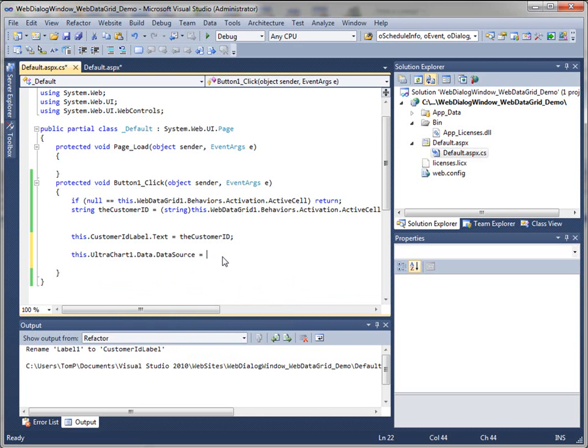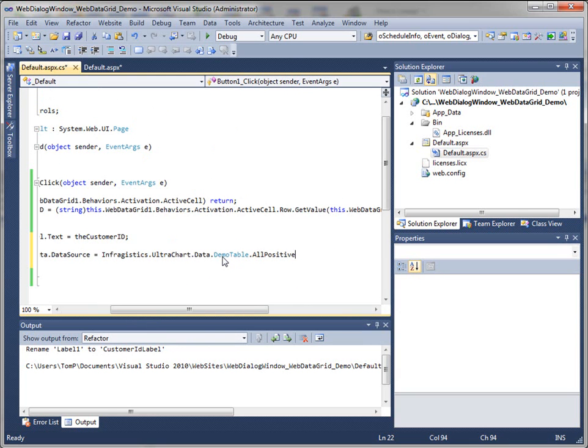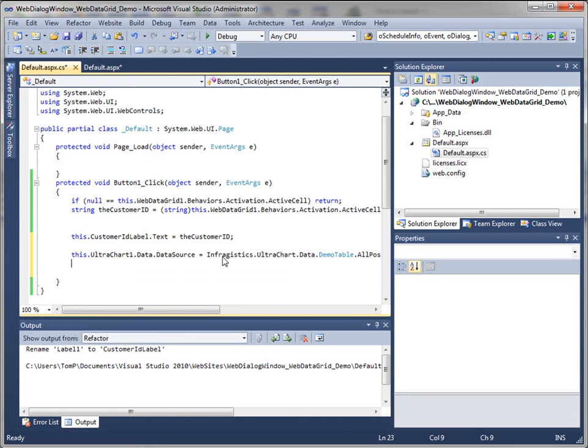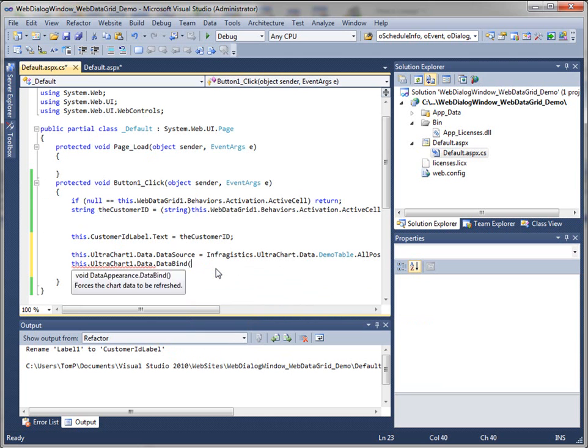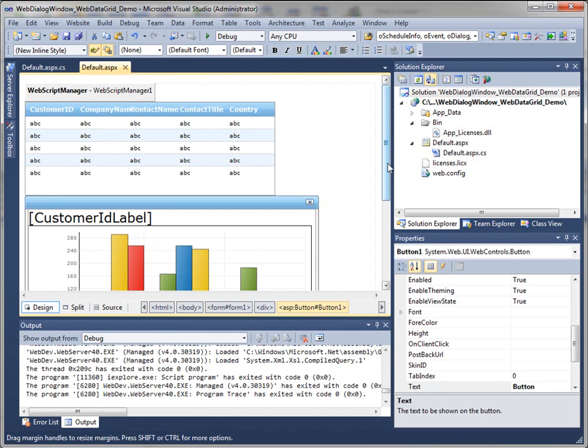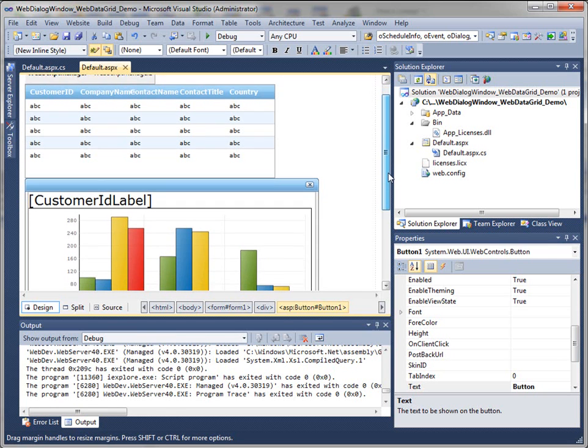I know there's some sample data in this Infragistics namespace here. So this all positive method returns a bunch of data that can be used by the chart. Pretty handy if you want to build a proof of concept and you don't want to go fetch the actual data itself and call DataBind on the chart.